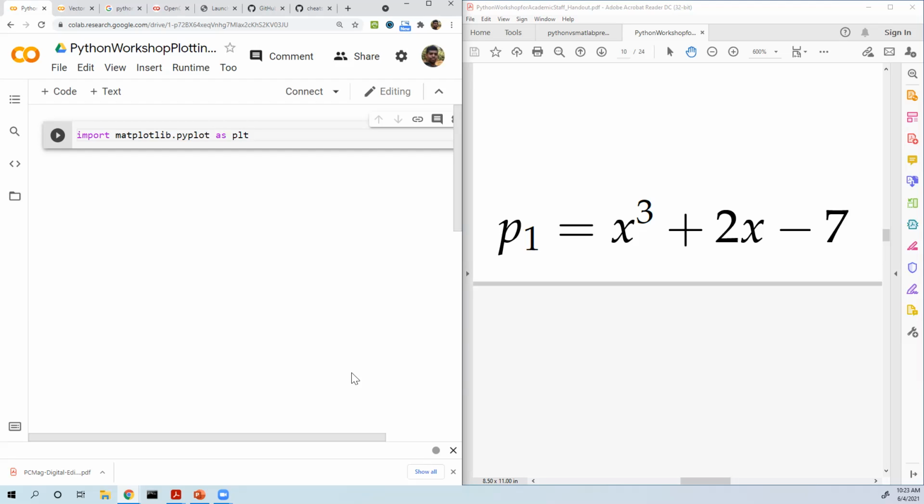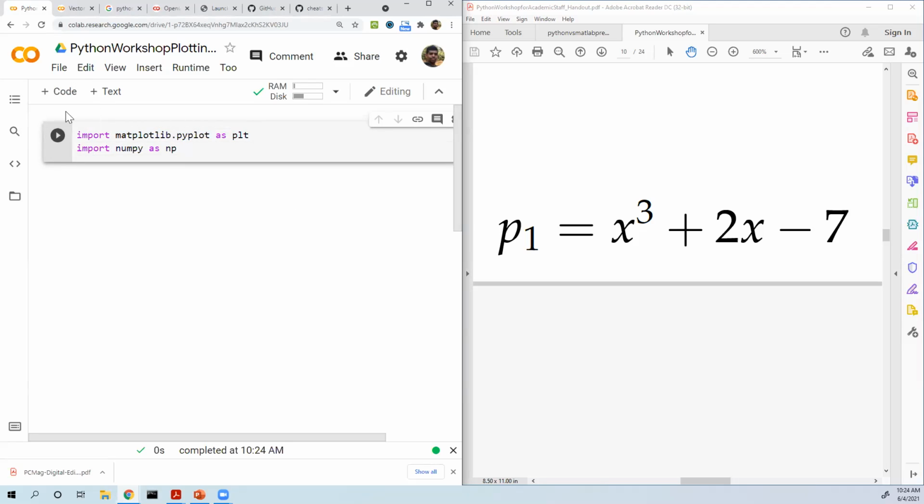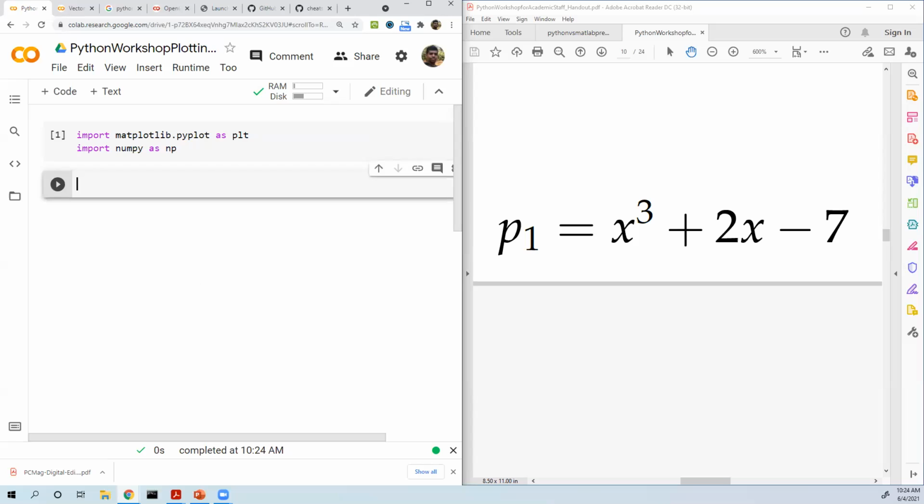I told you about this keyword, as. PLT means Matplotlib pyplot. I'm going to make use of this short form. And then we have NumPy as NP, right? So first of all, you need these two libraries to work on. Right, once you've done this, let me define a few things.